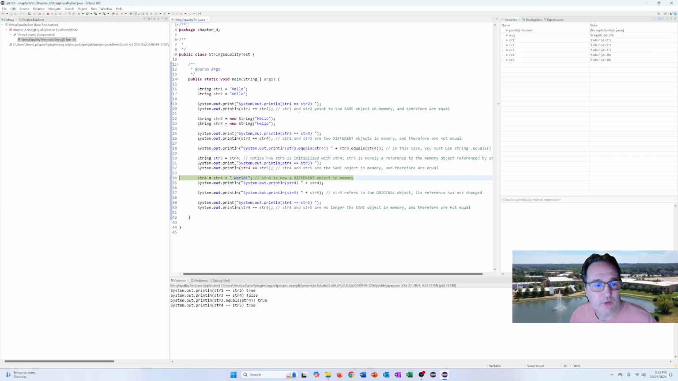And now what we're going to do is change string 4. We're going to add the characters world exclamation point to the end. When it does that, it actually creates a different object in memory. So string 4 is not the same object that it used to be. When you change it, the original string 4 object is immutable, it's unchangeable, but it will allow you to do this, but when it does, it creates a different object in memory. It's a whole new object.